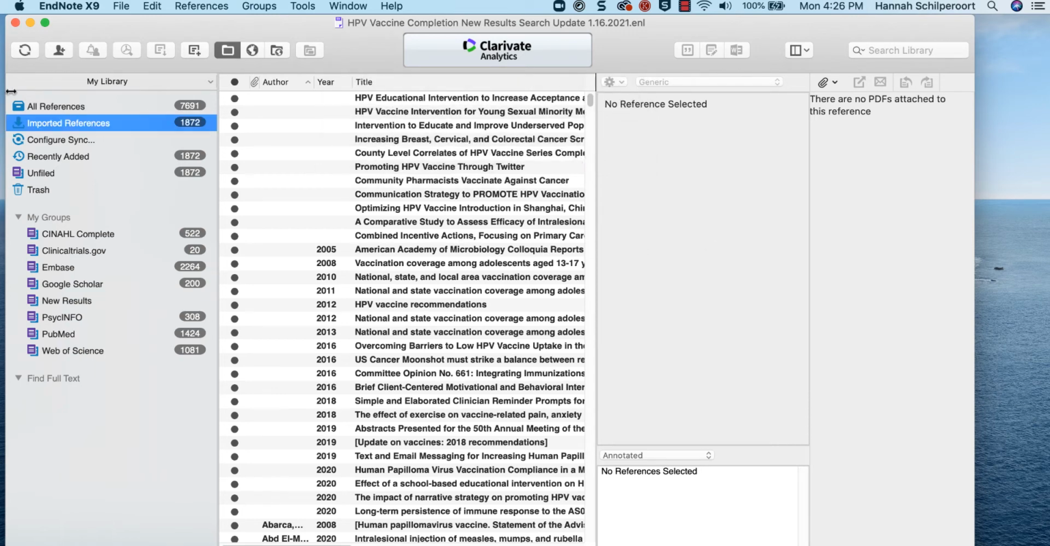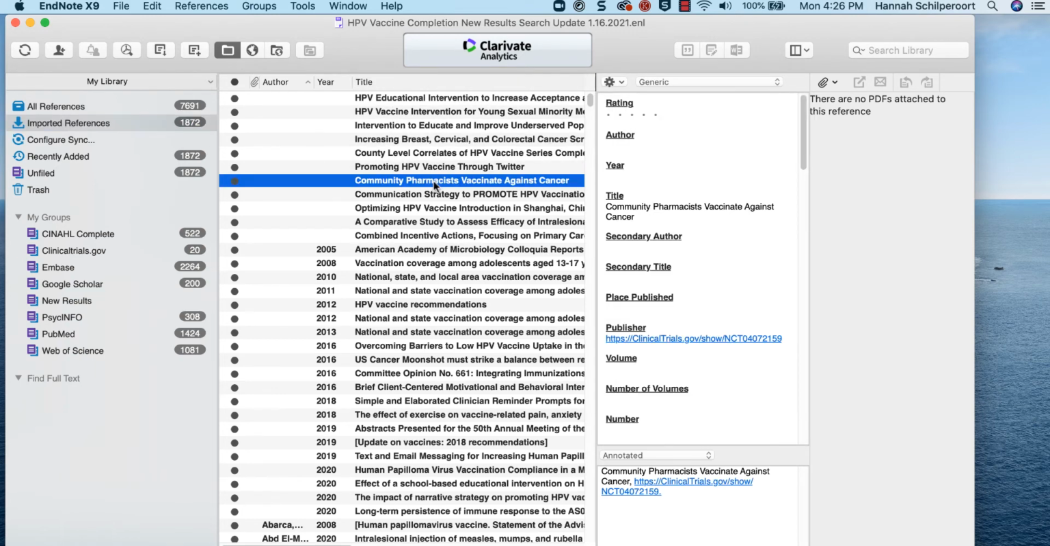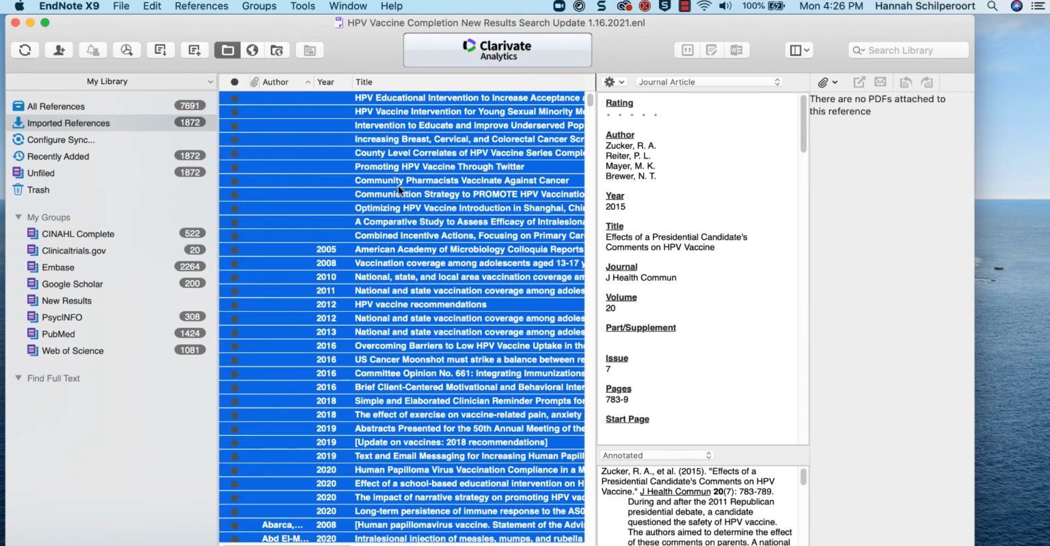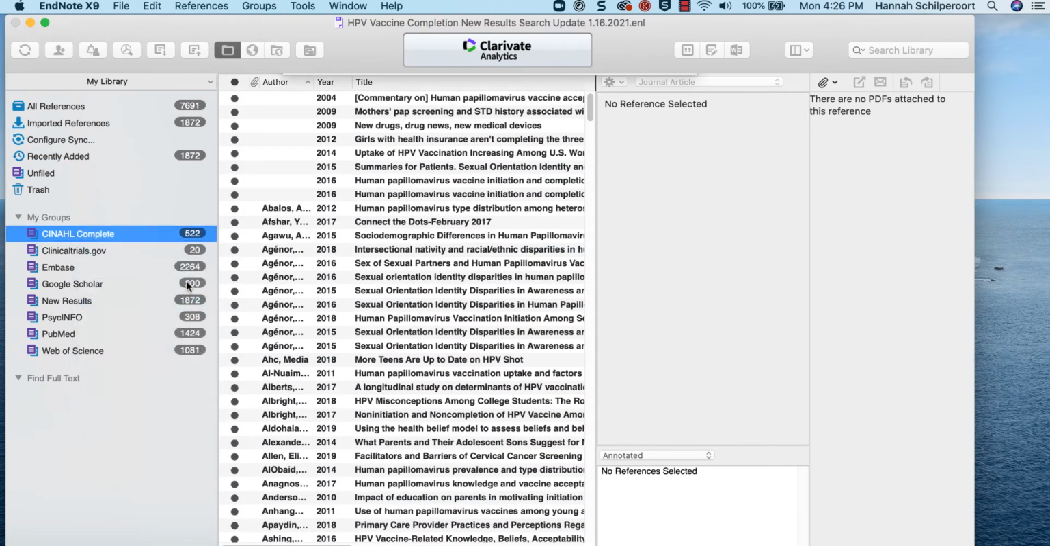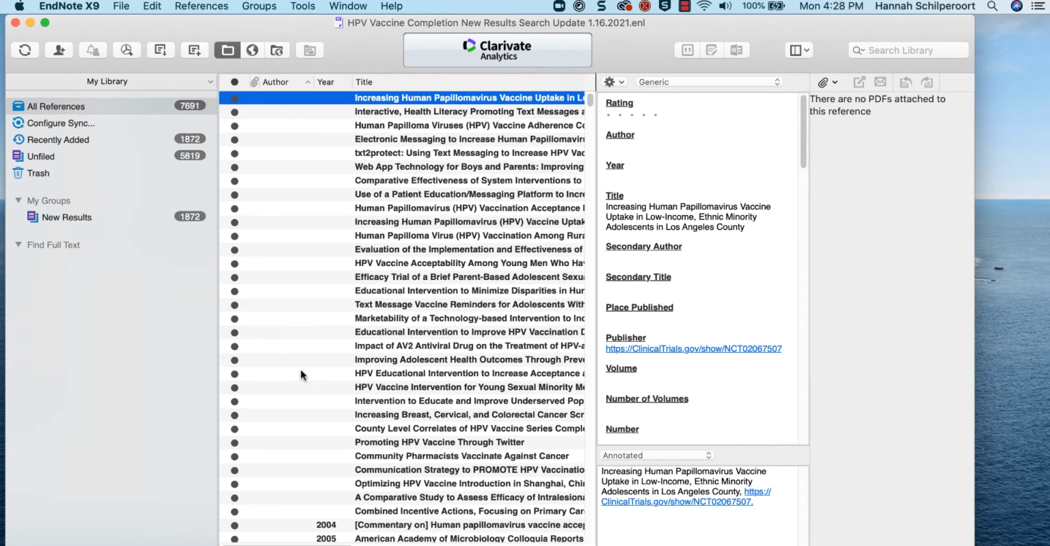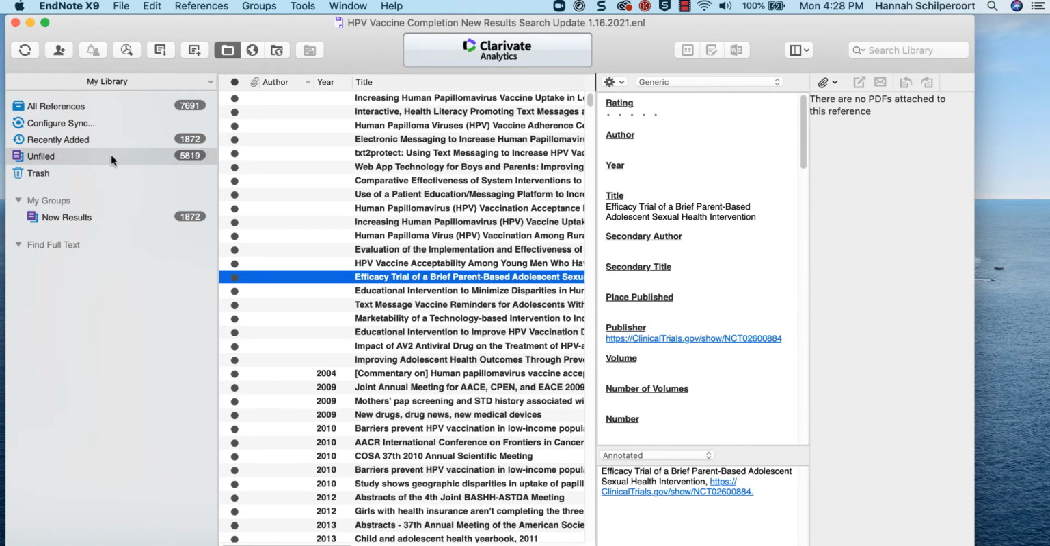Move all the newly imported references to the New Results group. Then delete all other groups. Deleting all the other groups will move the citations from those groups into the unfiled group.